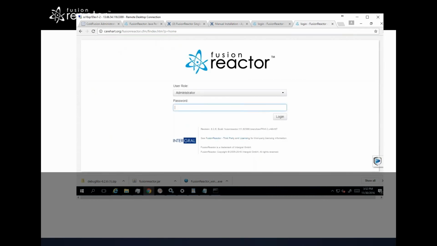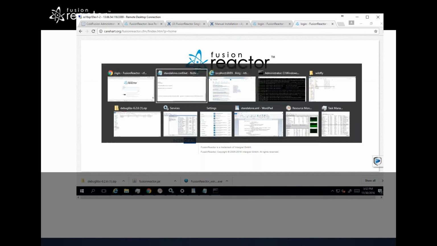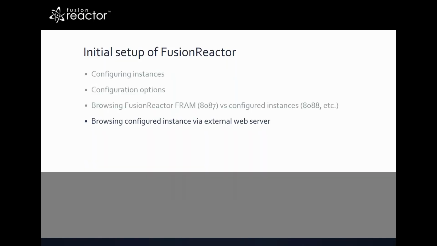So that's a real nice tip for those who maybe need to access FusionReactor from off of their boxes. You can do that. Okay, so it's your domain or your IP/FusionReactor, in the case of Cold Fusion .cfm. And again, it's in the documentation.